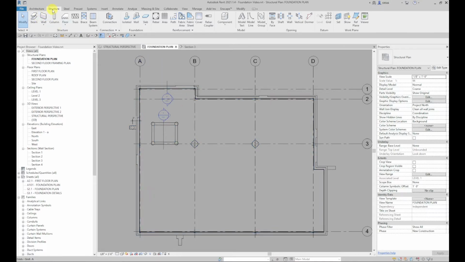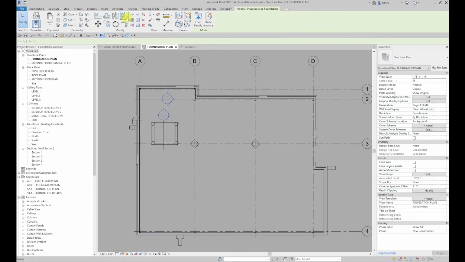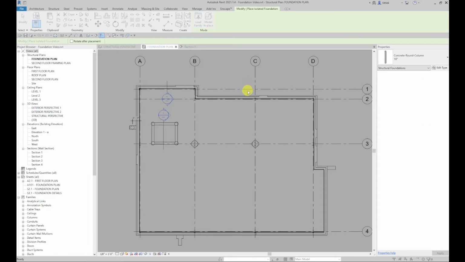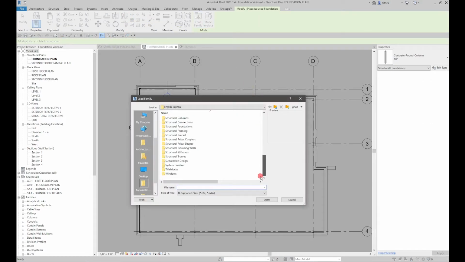So we're going to go to structure, isolated, and we are going to load family, and we're going to go down again. That is a structural foundation, and we're going to do a pile cap 1 pile. We're going to load that in.